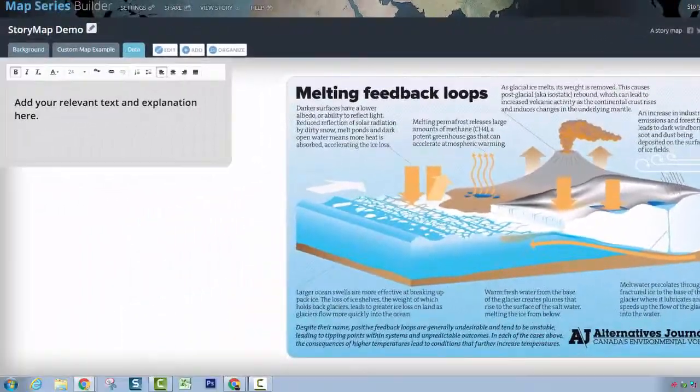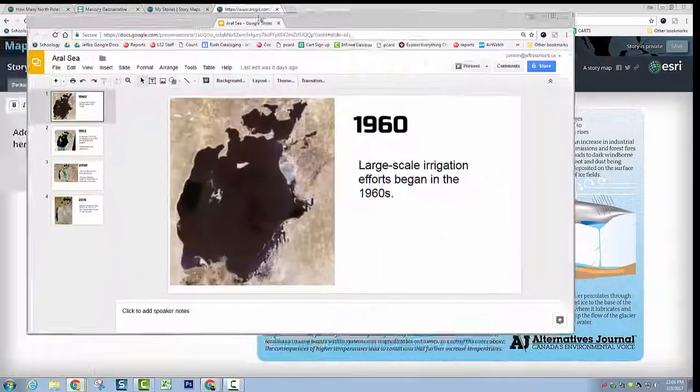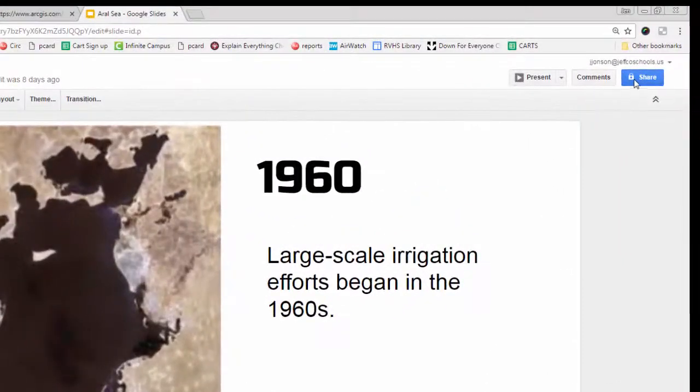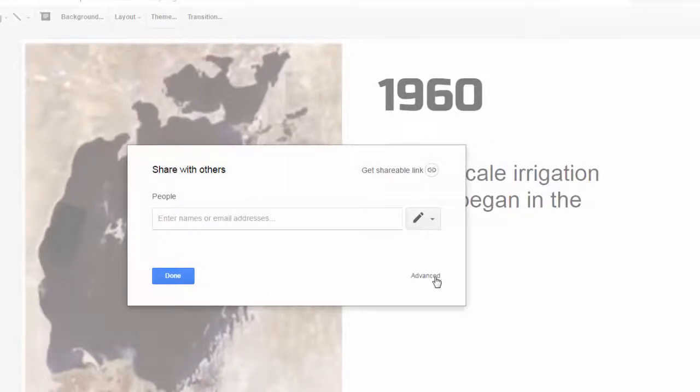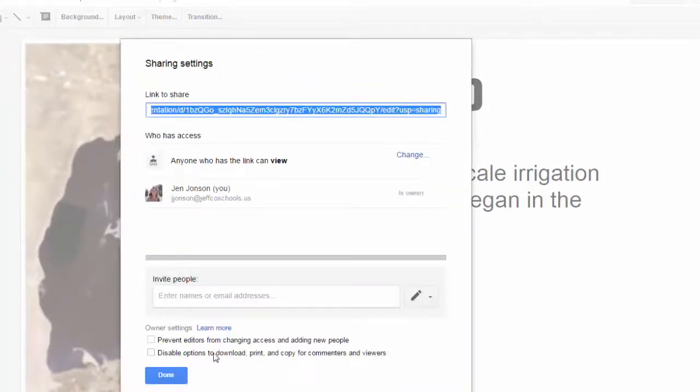Let's quickly explore how to add in some other items. Embedding Google Slides looks really nice in a StoryMap. Open your slides presentation and then click the Share button. Click Advanced and change the sharing permissions to make sure it's shared anyone with a link, and then choose Done.